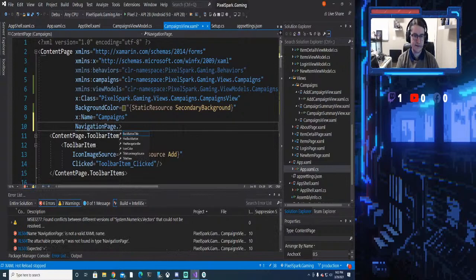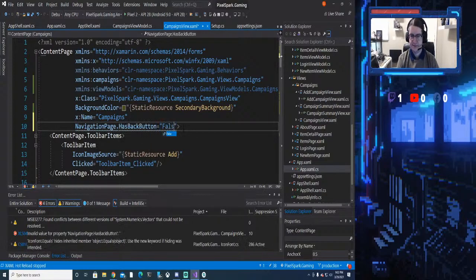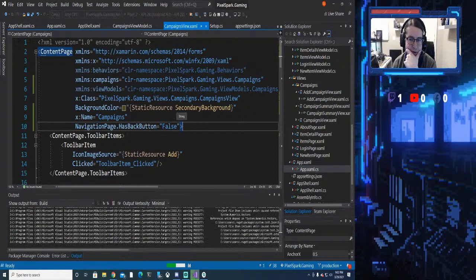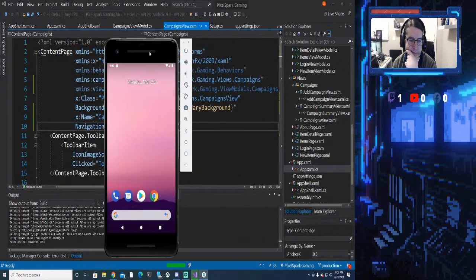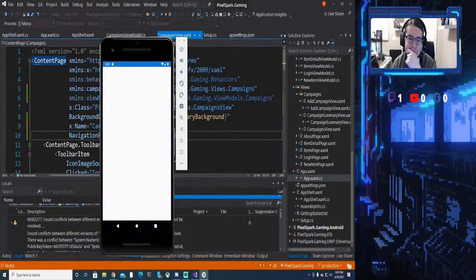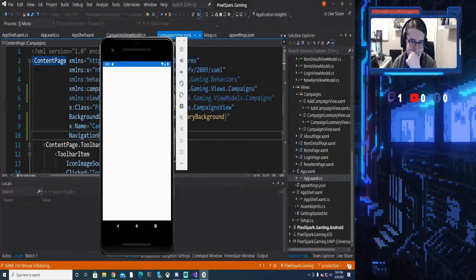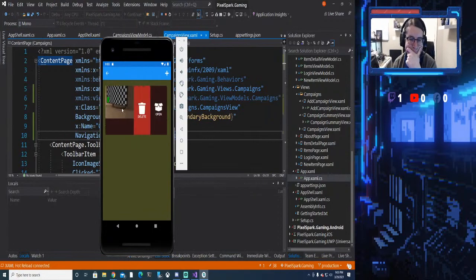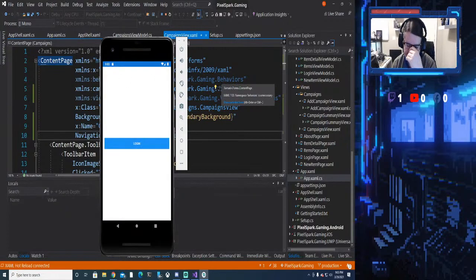Navigation page has back button false. We'll have to come up with a better solution, a more permanent solution for this eventually. And it has a back button. Okay.